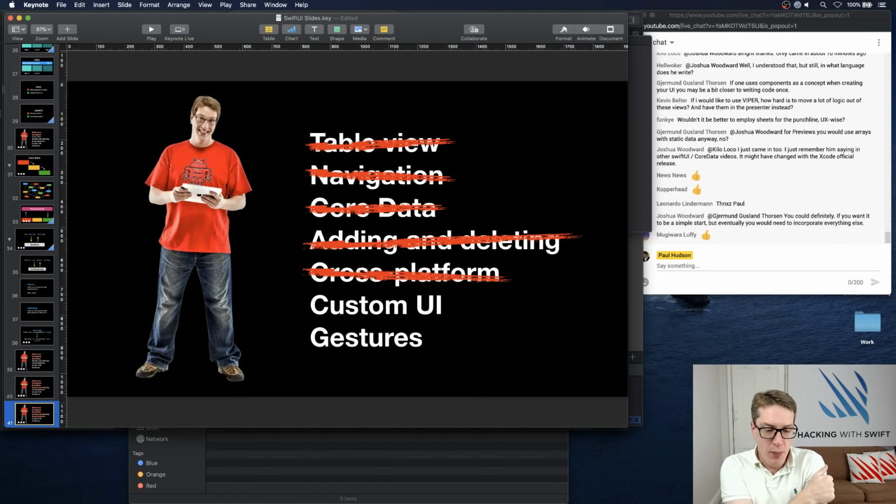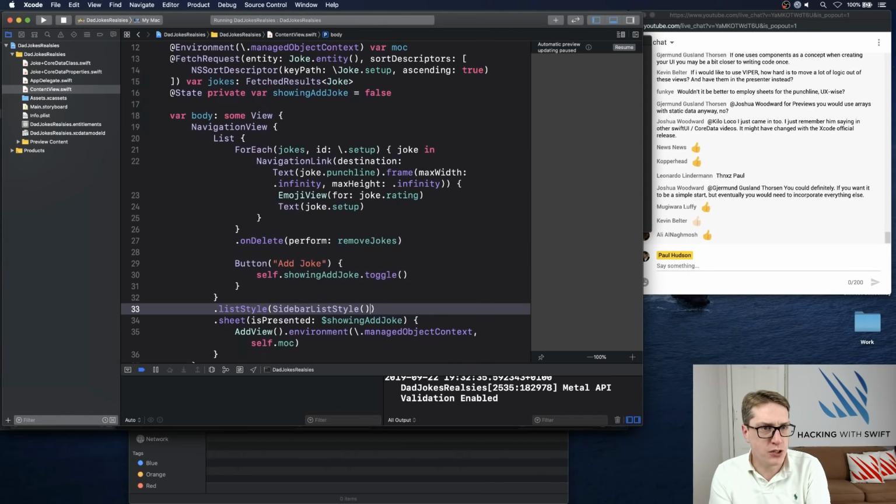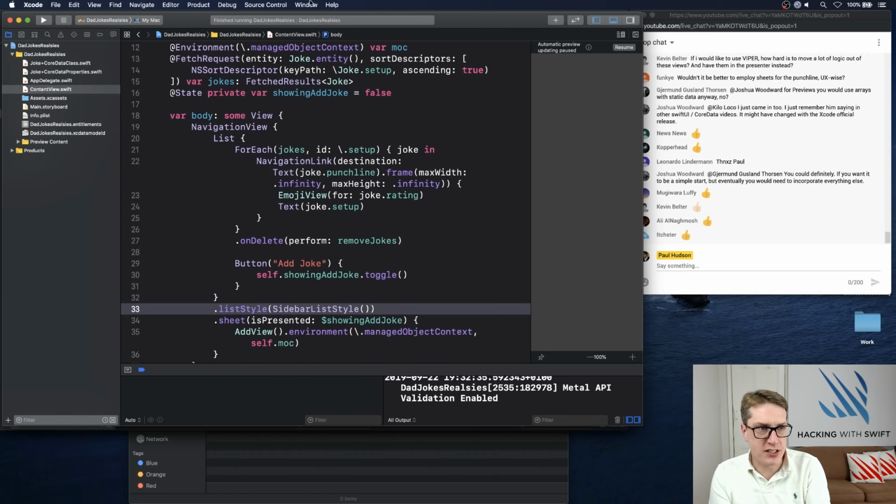We're going to effectively not quite start from scratch, but ditch a lot of our code to show what this app could look like with a wholly custom UI. So I'm going to go back to Xcode again, and I'm going to ditch my Xcode for Dad Joke Realities.